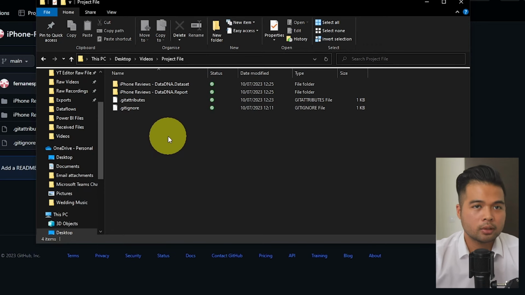But let's say this file is gone, but we changed our mind. We actually found out that this file is super useful because this is how we'll be able to update our datasets and report files within this project file folder. How do you then revert those changes that you've made to delete this file? It turns out you can do it very simply.